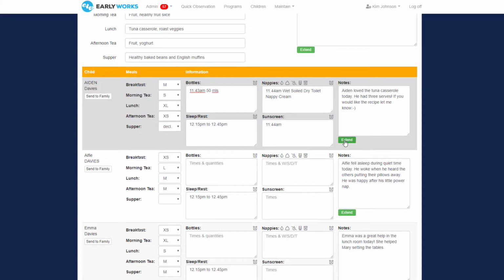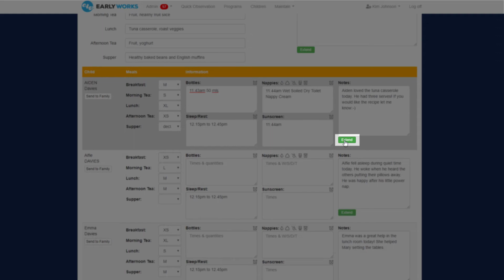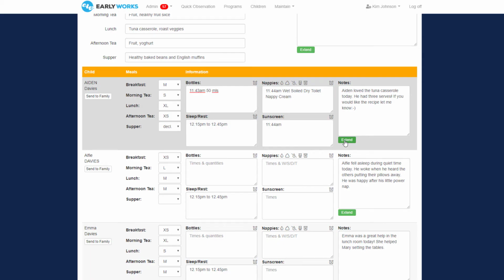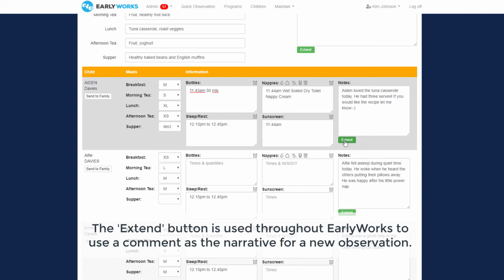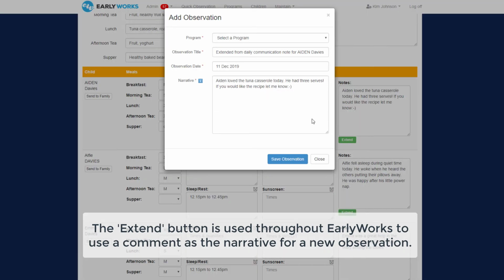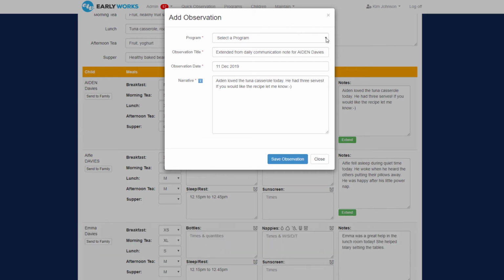Now you'll notice that we've got the little green extend button here again, and you'll see that a few times in Early Works where you're adding comments. What this does is turn this comment into the narrative of an observation. So to do that, I just click on extend. I select the program that I want this to be added to. So we might go into the January program. The title by default will come up as extended from daily communication note for Aiden Davies on that particular date. And then the narrative has just been taken directly from the notes that were there, but I can add to that or change that if I want to.